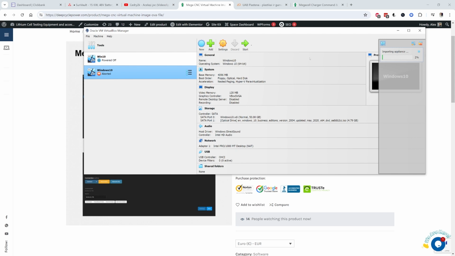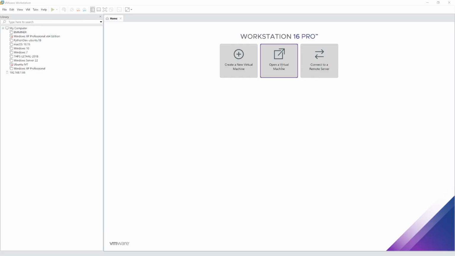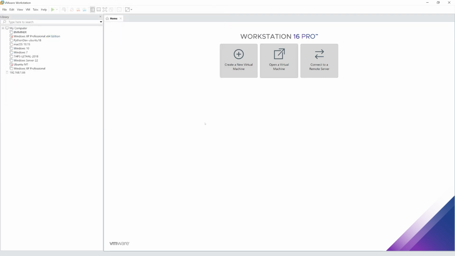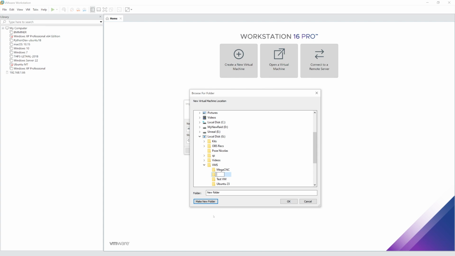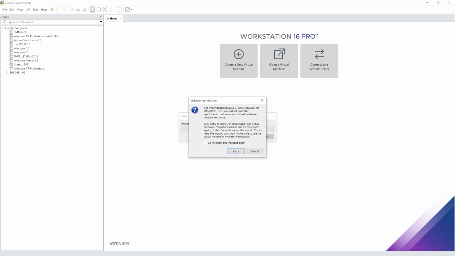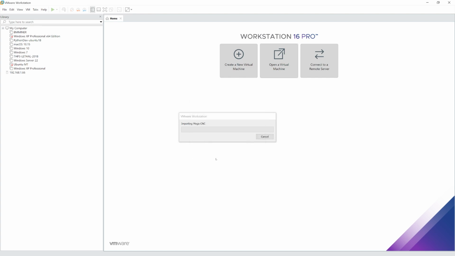While this is importing, I want to show you how to do it with VMware as well. On VMware, you can go to open virtual machine and select the OVA file. When you choose the path, make sure you have enough space for the storage. You should have more than 80 gigabytes available for the virtual machine. Alright, so it's importing in VMware as well.